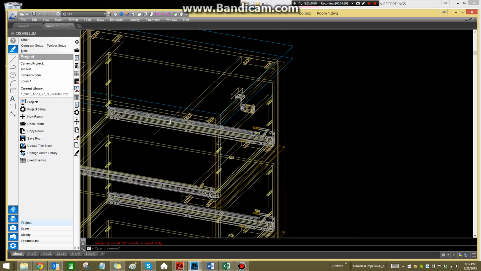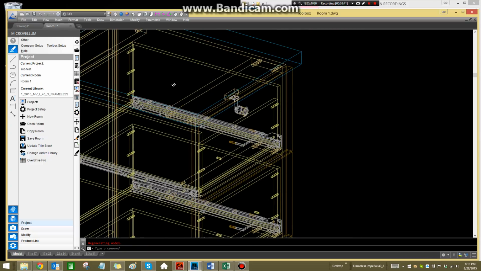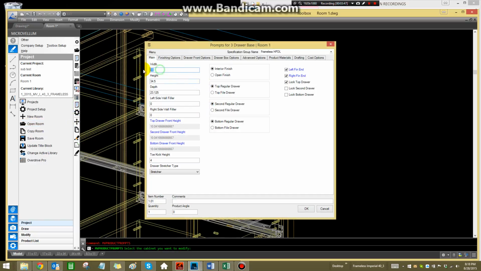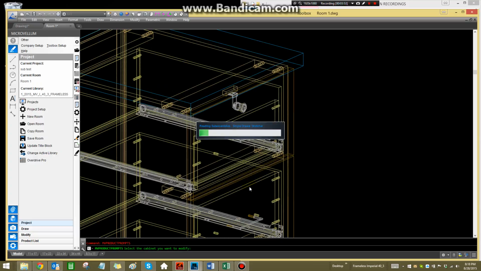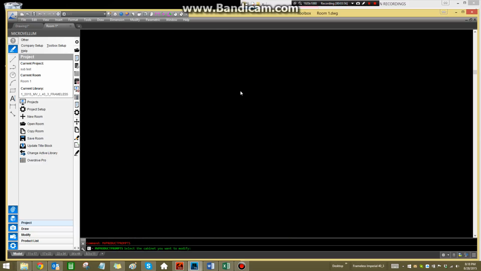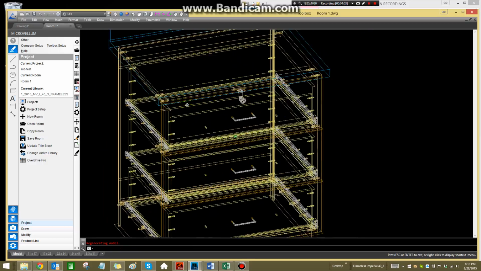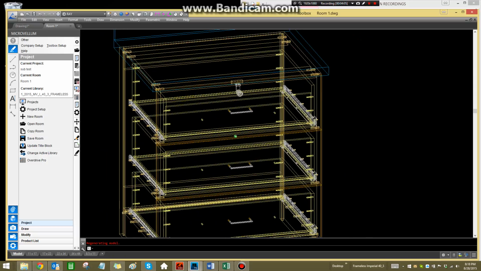Alright, so let's just go in here to our prompt, which is always a good test. We're just going to change the size here. Let's change it to 30 or whatever. And we should see our route move to the center of that stretcher. In which case is exactly what we see here.